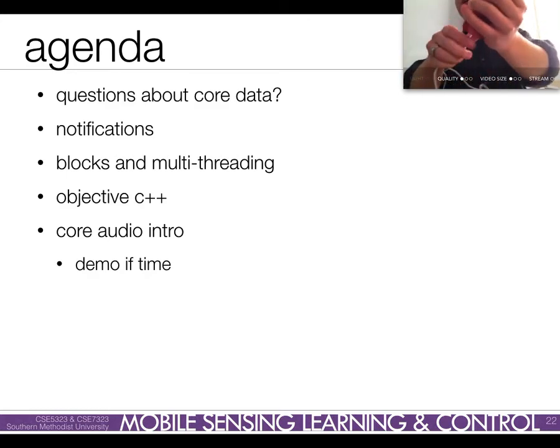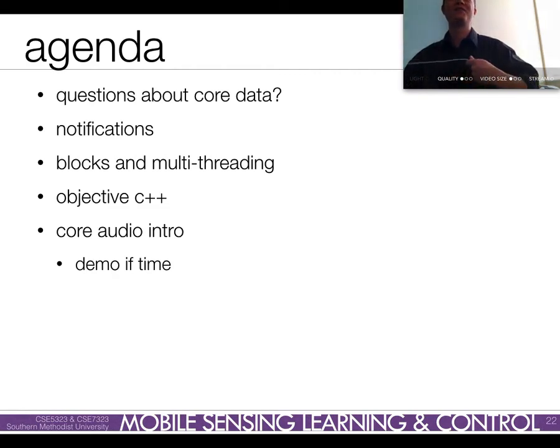Agenda. Questions about Core Data. How's everybody doing with it? It's extra credit, so everybody's probably like, I haven't even looked at that yet. I'm trying to do what's on the project. But are there any questions on it? Anything? No? All right, fair enough.